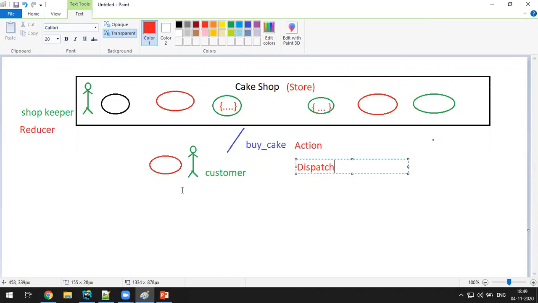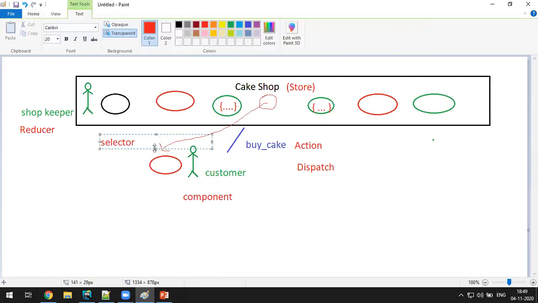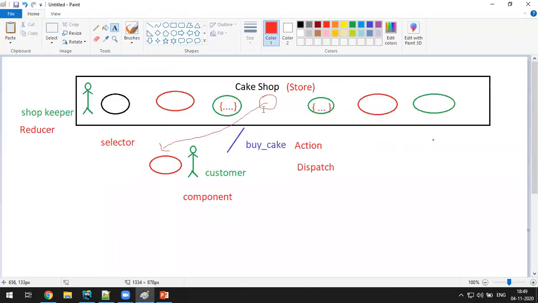Okay, and who is this customer? That customer is your component. Your component will trigger an action. The reducer will take the action, modify the store, and then you receive the cake, right? The way you receive the cake is using the selector. Selector, we discussed selector, no? Selector means the way you receive a particular object from the store to display on the view. So now you understand almost each and every terminology.